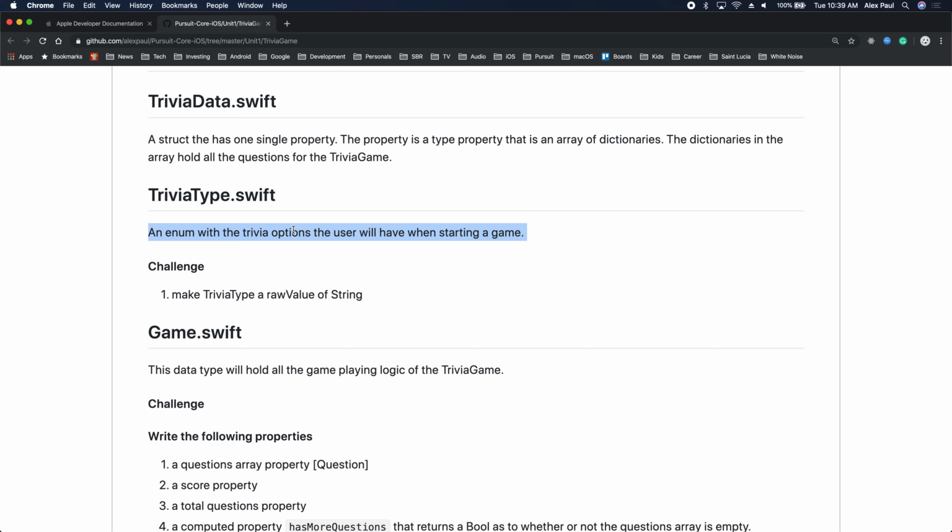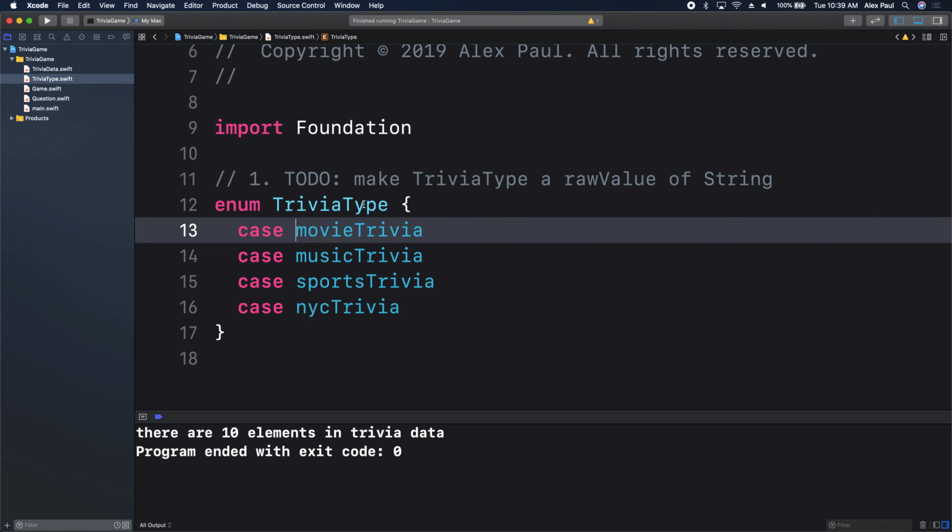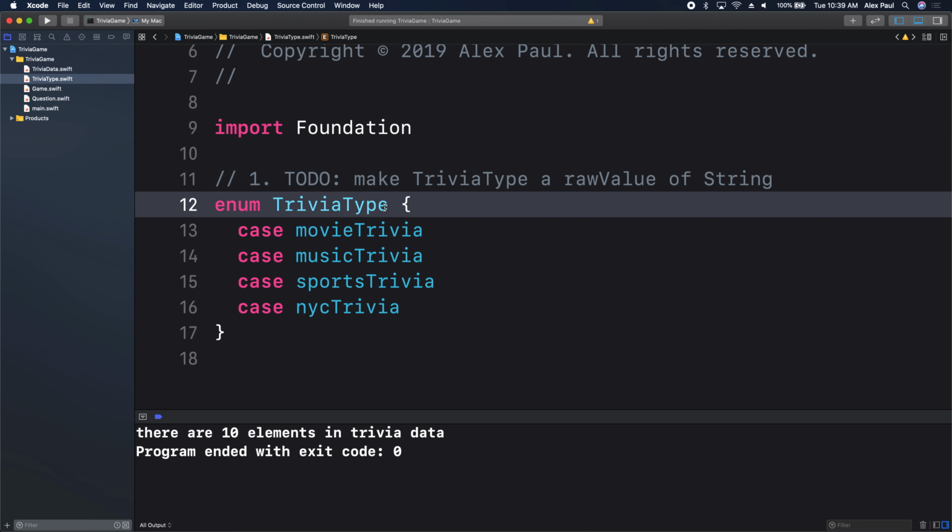What does that mean, Amini? What does that mean here? What am I doing? What's the syntax for that? So enum trivia type, how do I go ahead and assign a raw value of string to it? What's that? Everybody? Right? So here we've converted our trivia type to a raw value of type string.